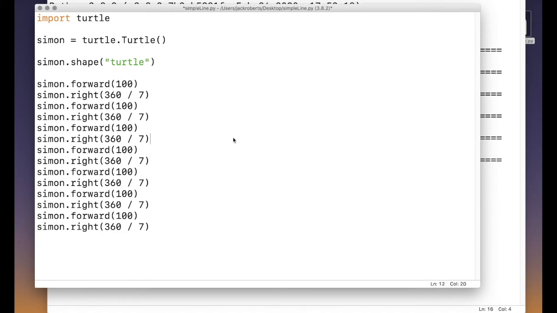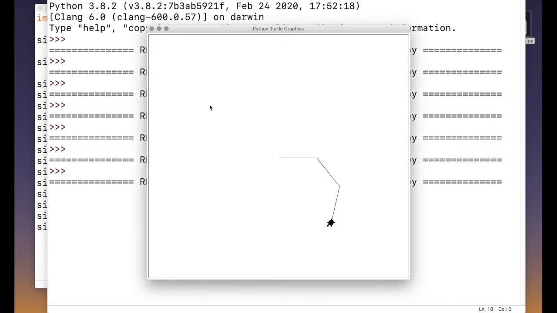Okay, so every time it's doing a dot right, it's working out that maths for us. We don't even have to care that it's an awkward decimal. We don't care that it's 51 point something or other. Instead, we've got Python doing it for us. So let's see, do we get a perfect heptagon? There we are. 1, 2, 3, 4, 5, 6, 7. Perfect heptagon. No worries.